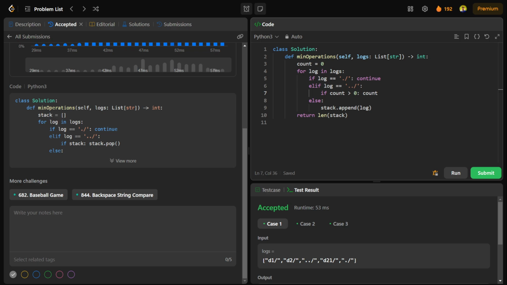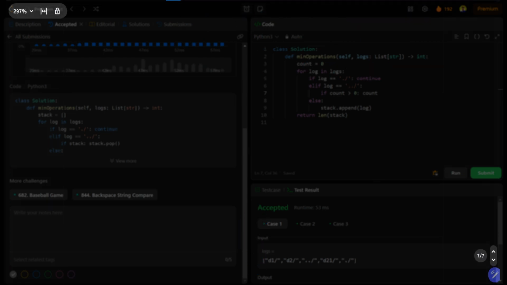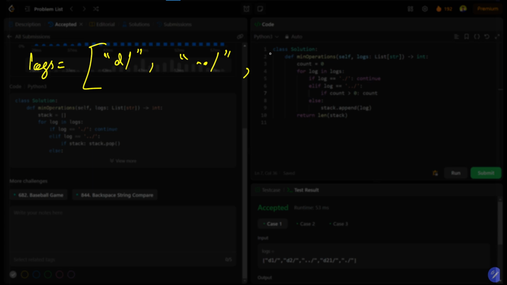Let me show you that case also. Let me draw one thing. Let's say we have some folder like this. Initially I have three things. I have some directory name, some directory name, again this is our logs array. Again, I have dot dot slash. If again I give dot dot slash, that means, let me show you one thing.